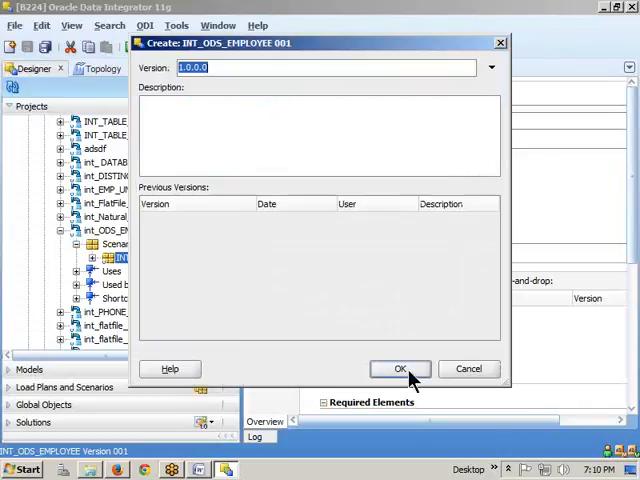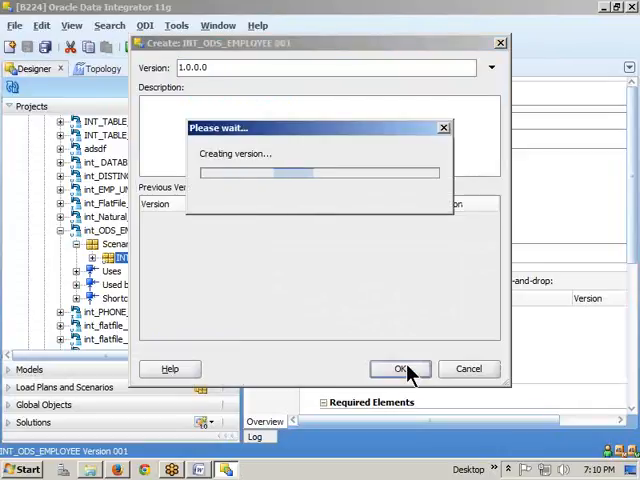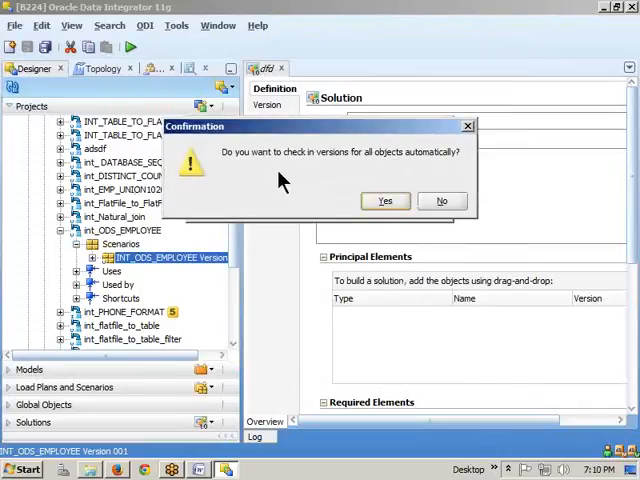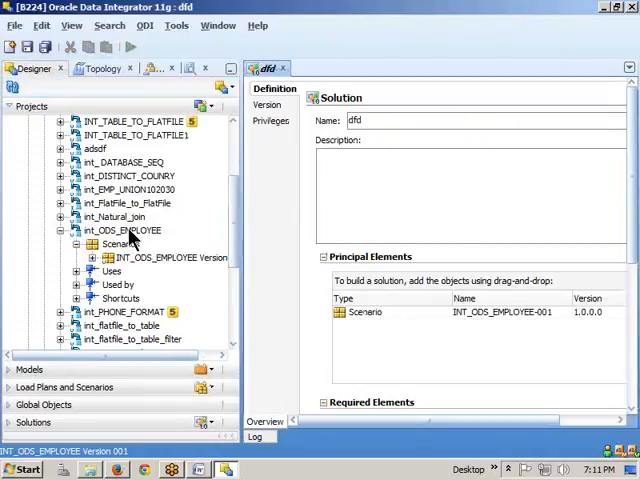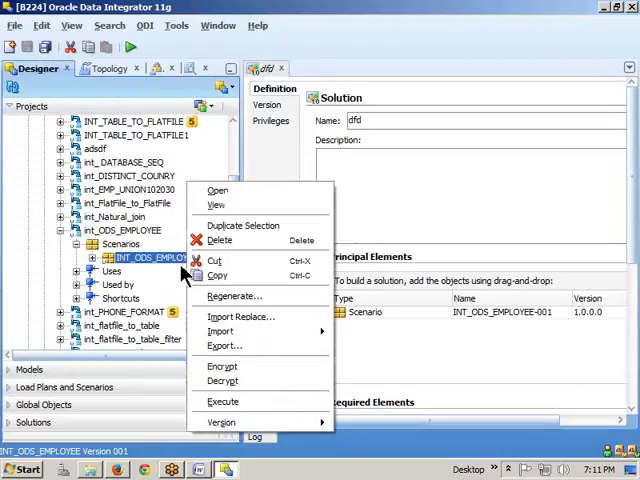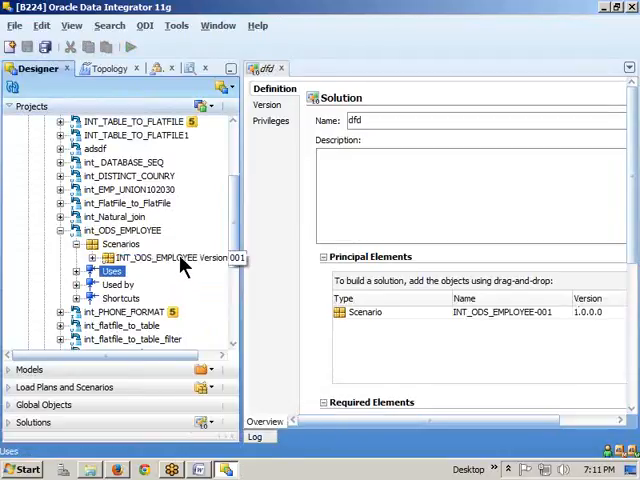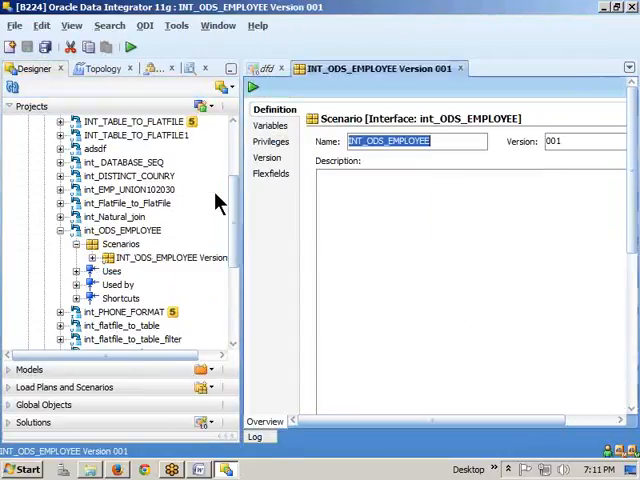It's giving a version. Click on OK, so that version scenario is added. Do you want to check in versions for all objects automatically? That means it is also trying to create a version for the scenario. What is the version number? It is 1.0.00.